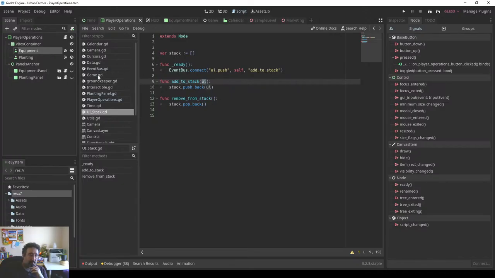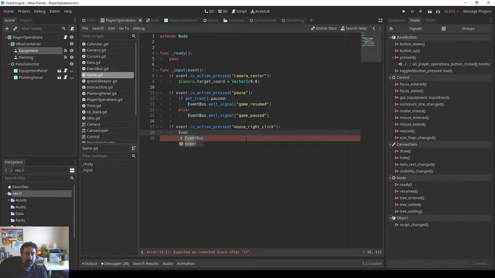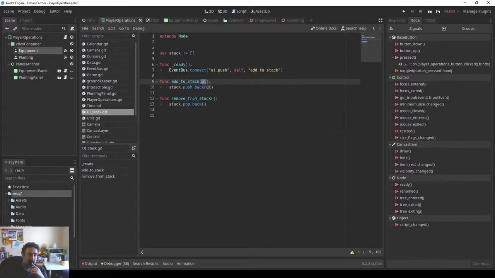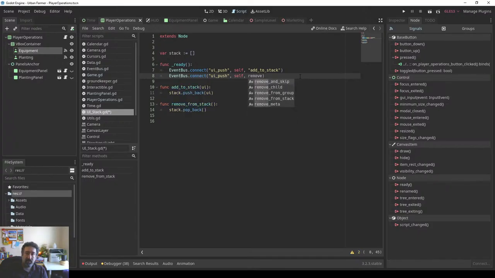Similarly, in the game script, when this thing happens, the event bus should also signal that it's going to do a pop. When UI pop happens, it's always going to control that. It is similar to this stack. I may change this name to pop. This one.